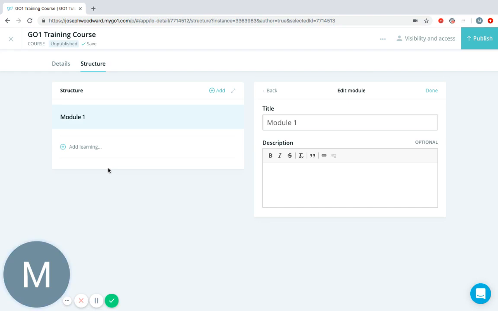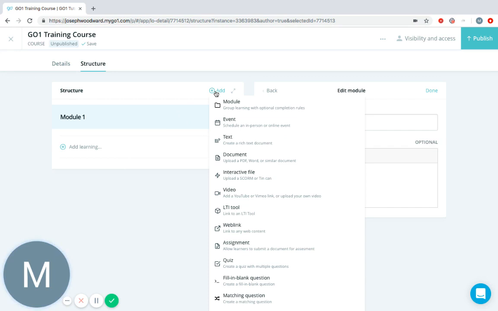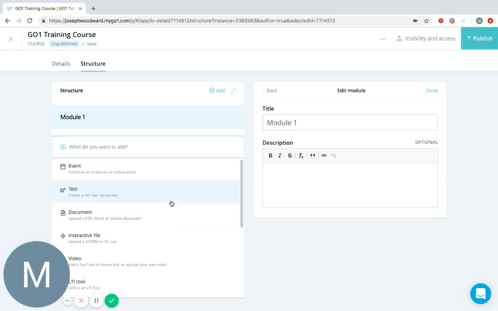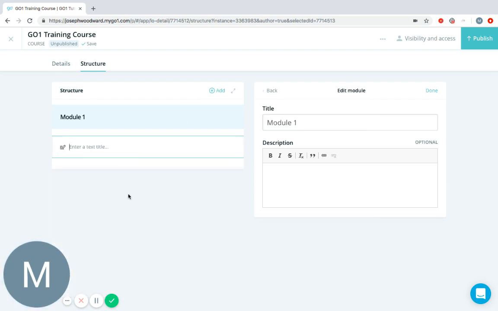So here we can add learning by one of two ways. The first would be clicking this button up here, which will give us a range of different options. The second would be through here. Now I'm going to select text. I'm going to give the text a name, document.